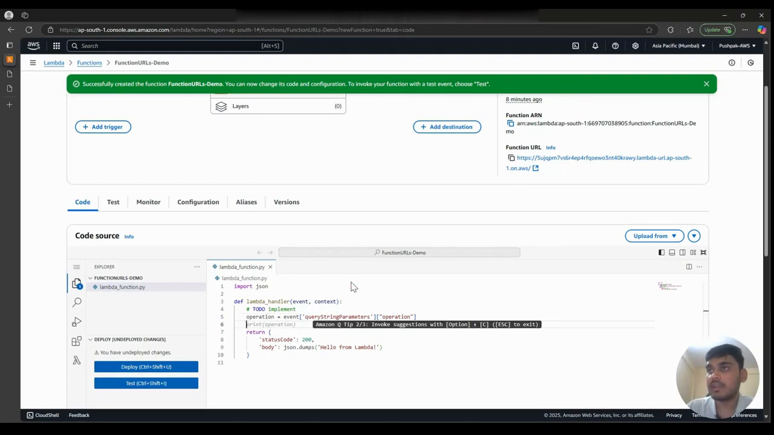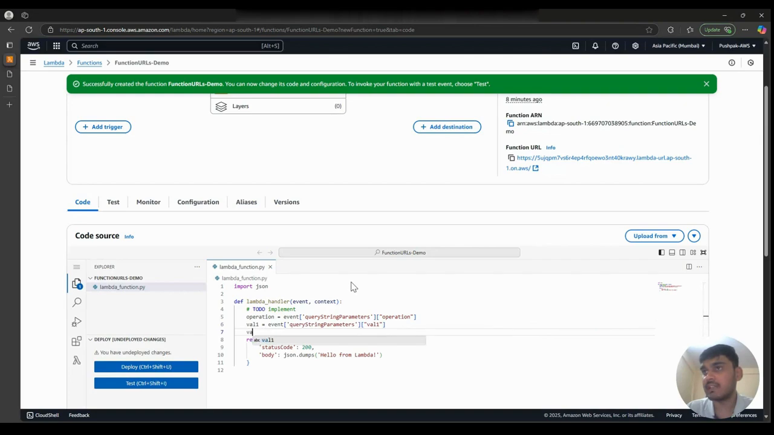Now, again, I need to accept two values as part of my operation. So I'll write here value 1, which is again event queryStringParameters, and the query string parameter which I actually want, which is value 1. Same way I can accept value 2 as well.